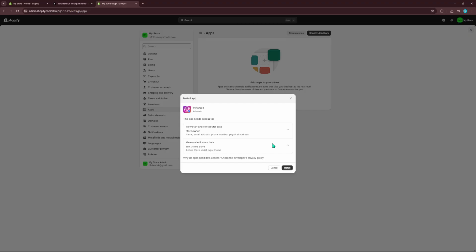That's it. You've installed an Instagram feed app from the Shopify App Store and set yourself up to connect your Instagram business account for a seamless auto-updating feed on your site.